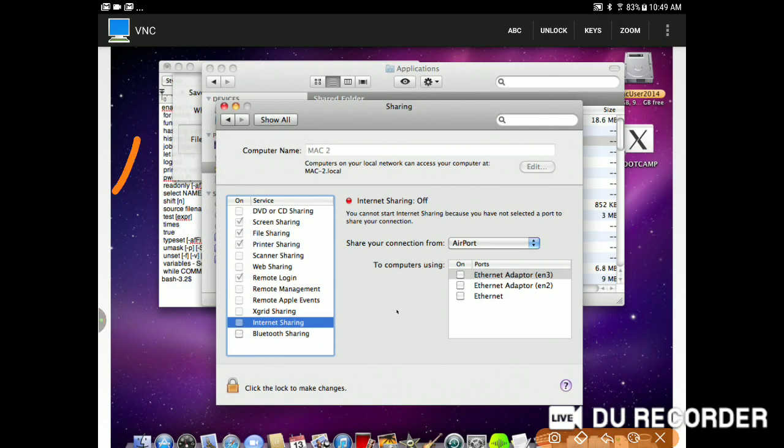Okay, so that app right there, this is what it's called. It costs $4.99, and what you can do is you can cast your Mac to your Android.